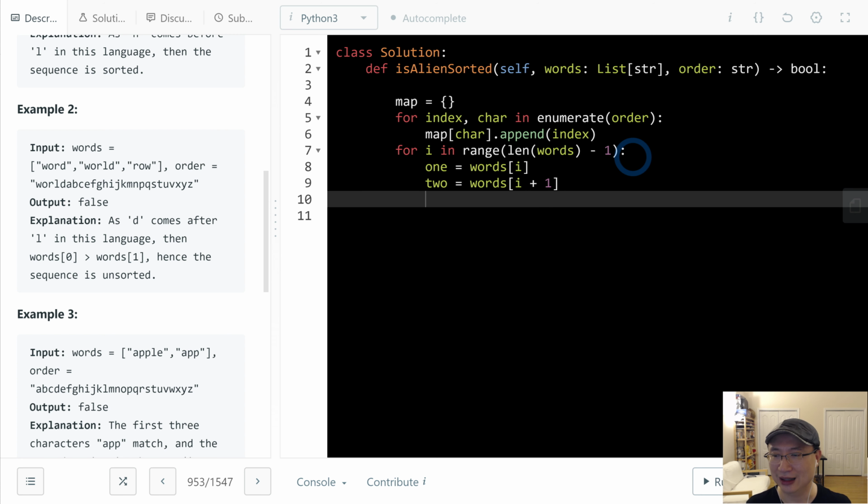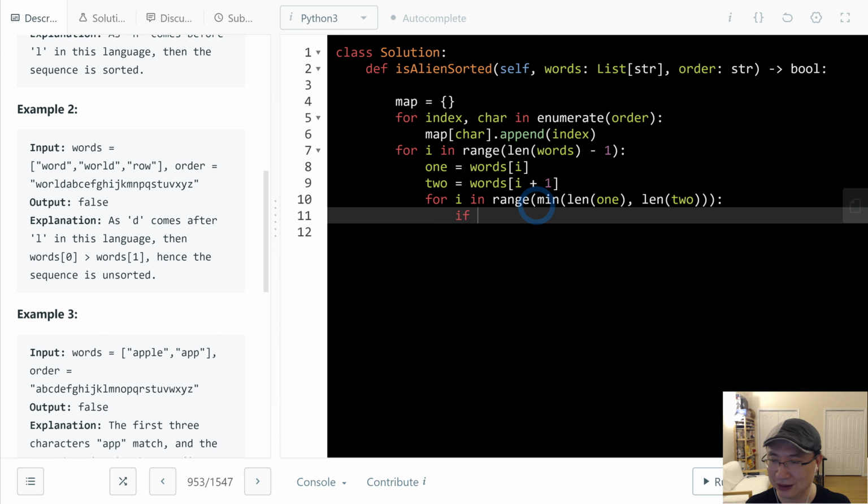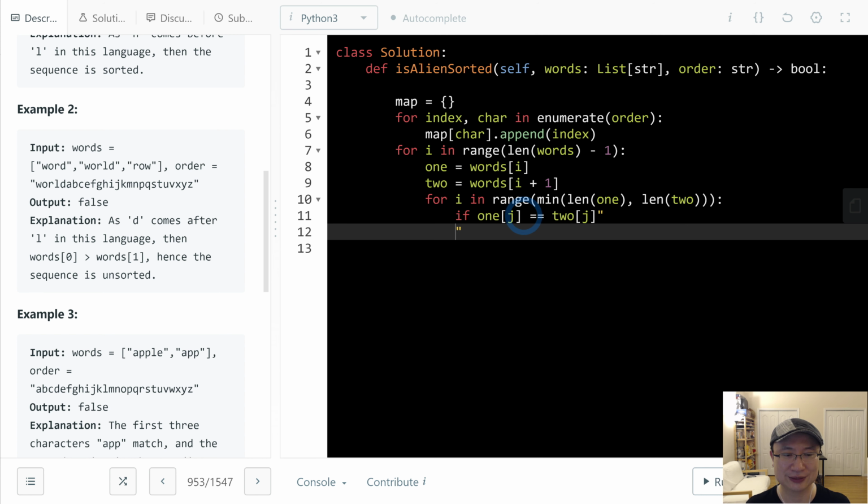So now it's time to check character by character. So I will iterate only the smaller size one between the two. So for j in range, minimum value of length 1 and length 2, and if this one is the same, I will skip that iteration. So if word1 j equals word2 j, I continue.